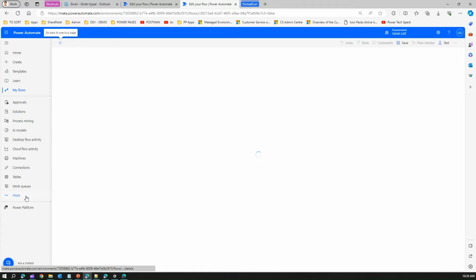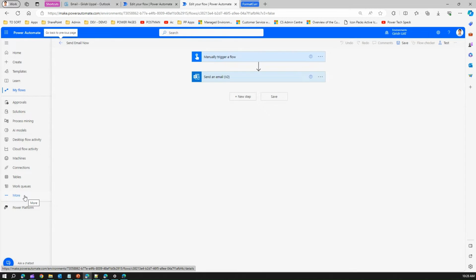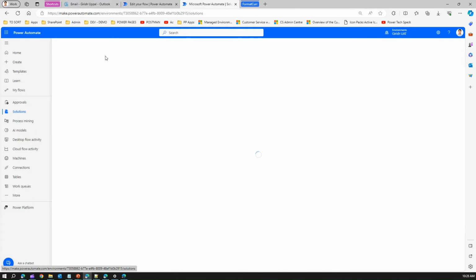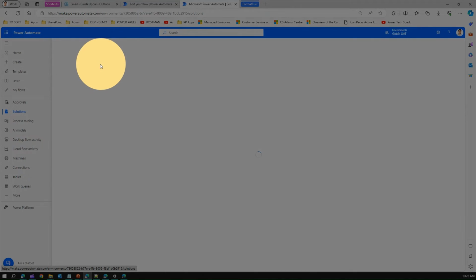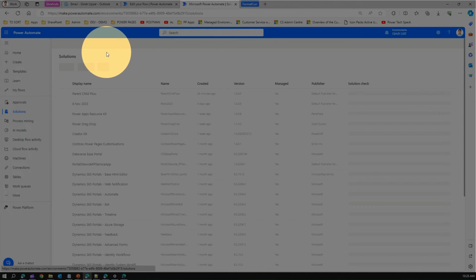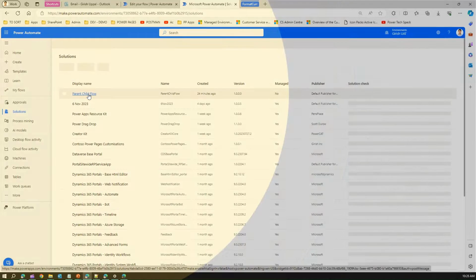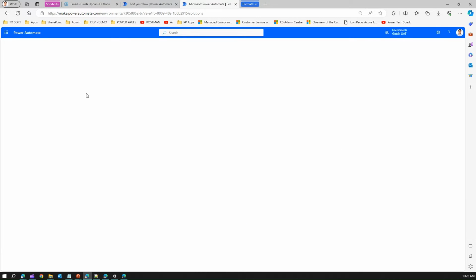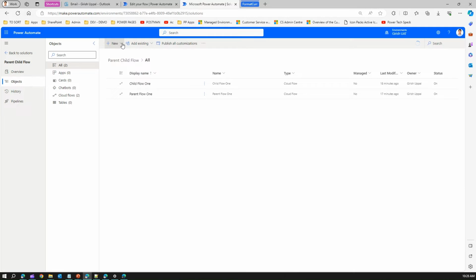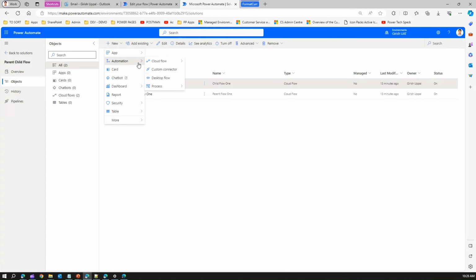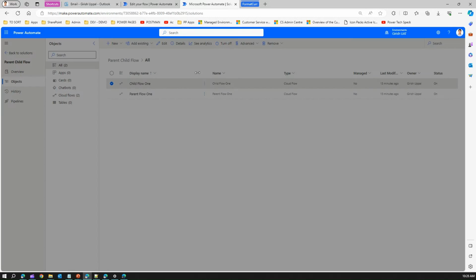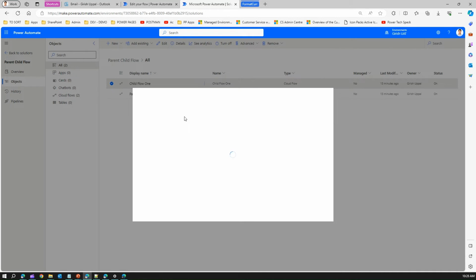and let me go into solutions. Now in this I will use an already existing solution. Let me see what solution I have over here. I have a parent child flow solution. I'll use the solution, and here I create the same flow. If I say new automation, cloud flow, instant flow, and I'll call this send email to.